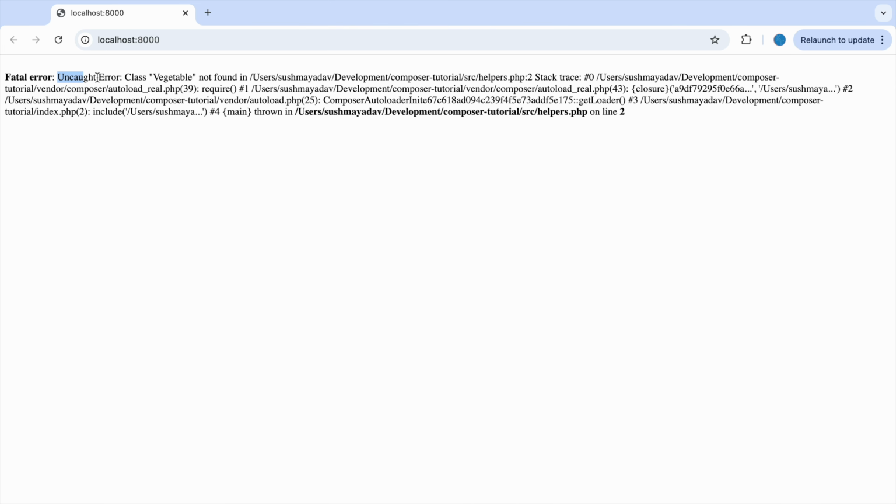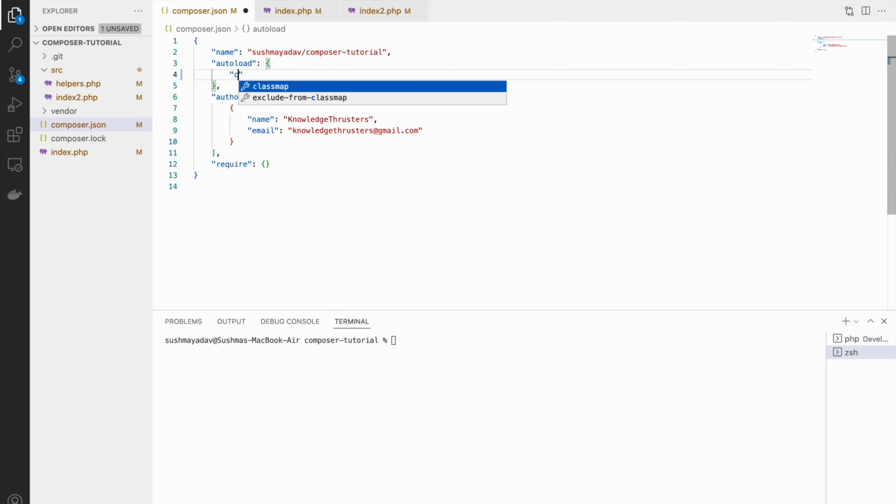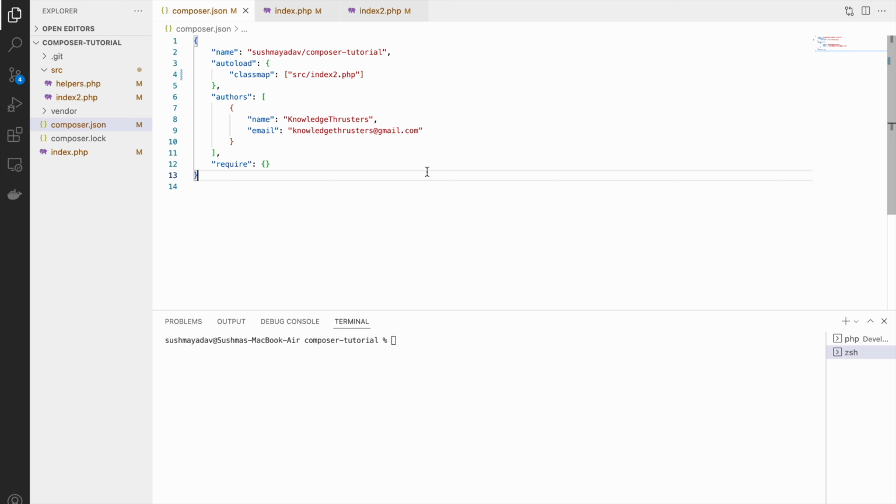Here you can see a class Vegetable error is there as of now, because I have not included it anywhere, not in composer and not in the file as well. So now let's autoload this in composer. Write classmap, and this will be an array, and write src/index2.php, the complete path. Now let's run the command composer dump-autoload. This will generate the autoload files.